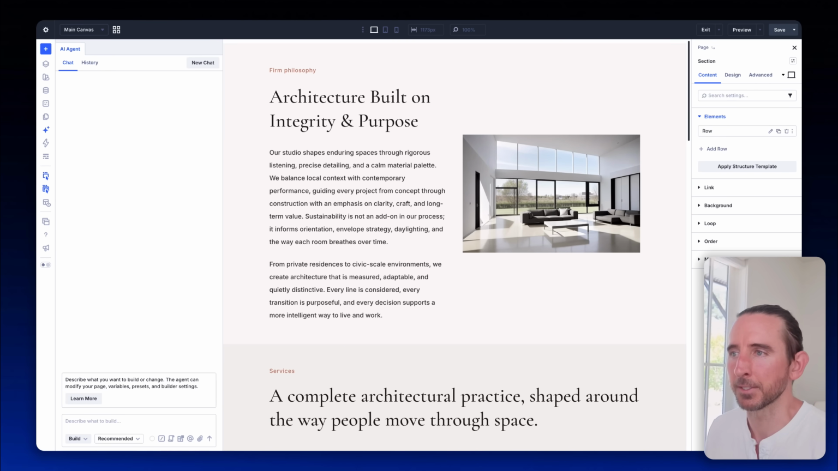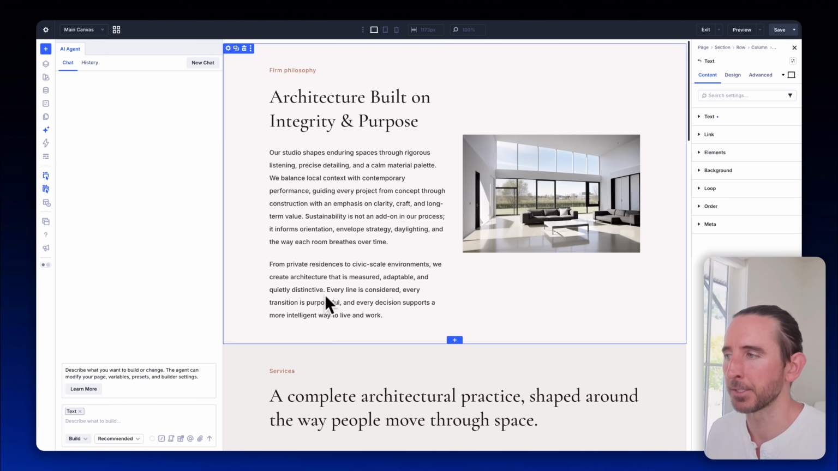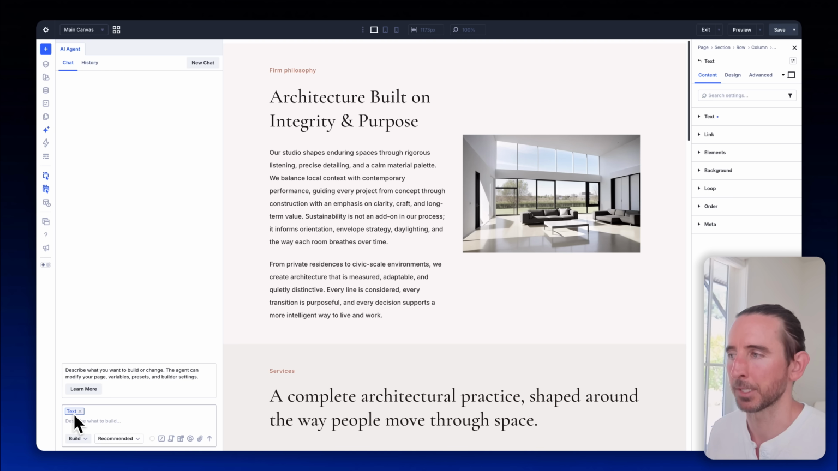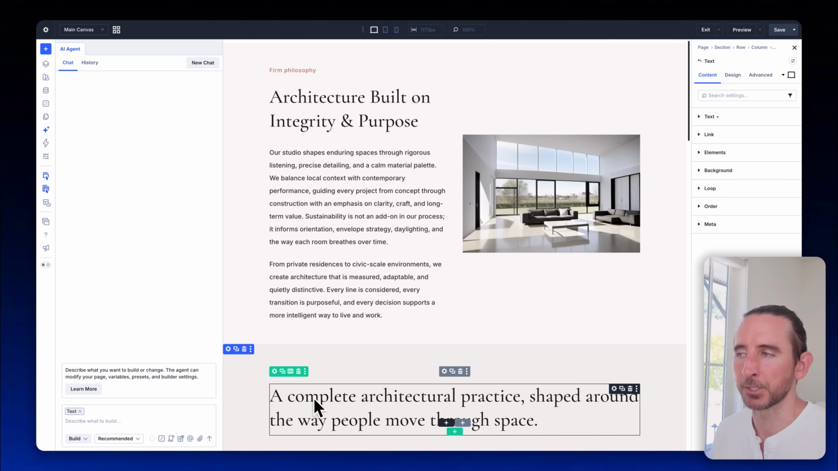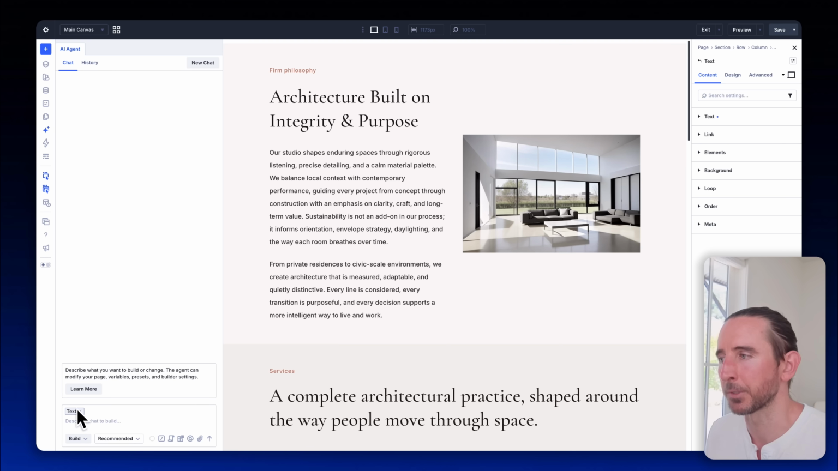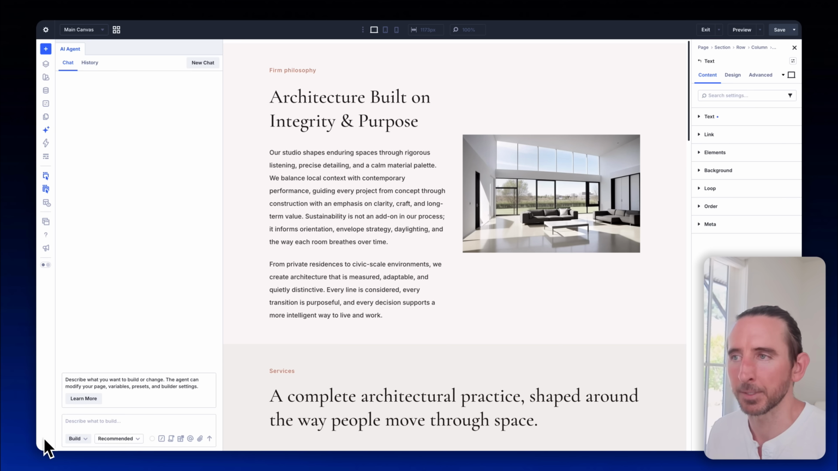Another thing we added is scope. So you can click on any element on the page and you can see that element showing up in the chat window. And that means that the chat is going to be targeted at that element. And if you want to clear the scope, you can clear it.